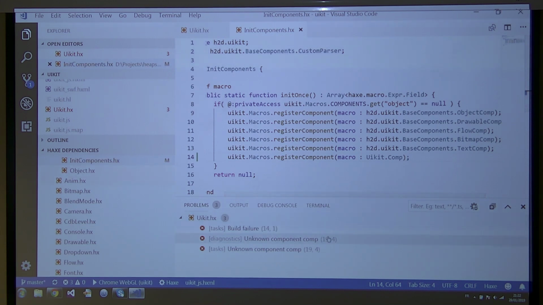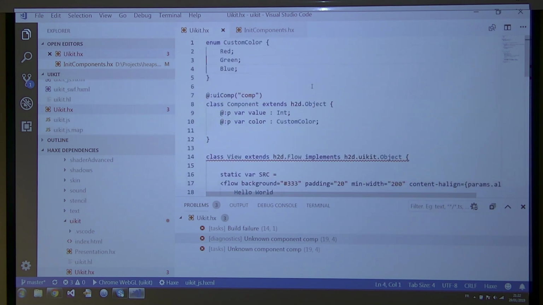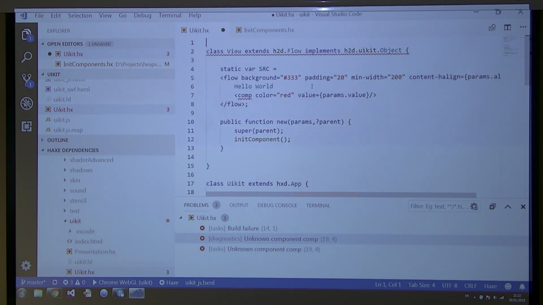Yeah, and it's failing, I guess, because we're trying to compile this file. Okay, we should put this one in a different file after all, because we are using the components in the same file that declares them, so it's obviously creating some problems.